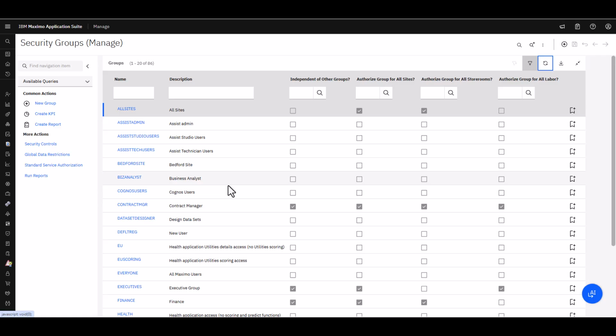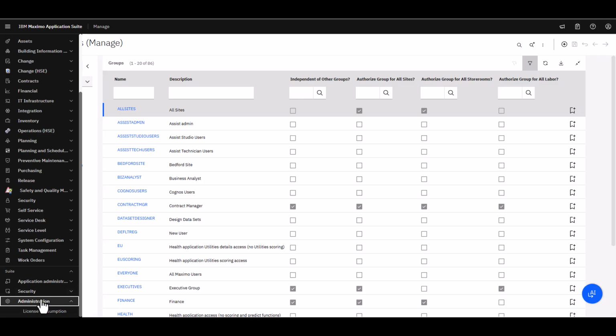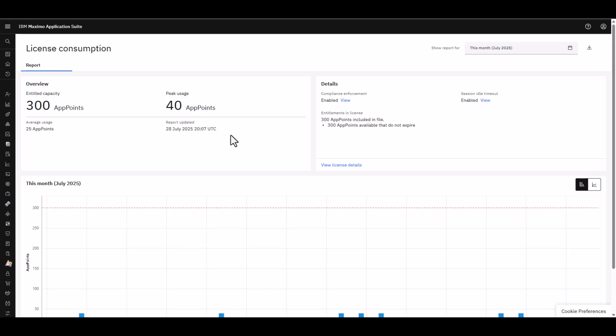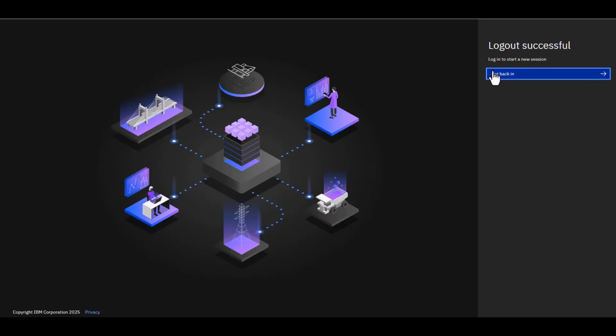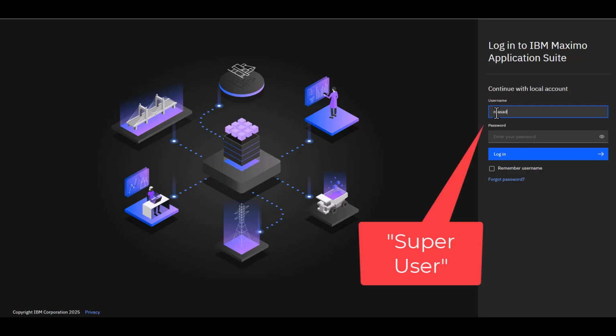So, all right, if we go back before we leave Manage, you'll notice under Administration there is the License Consumption application. So we can click on that. And without being the super user, or MASADMIN, if you will, we can see license consumption from within Manage. Okay, so now let's log out of being MAXADMIN. And let's log back in as MASADMIN.